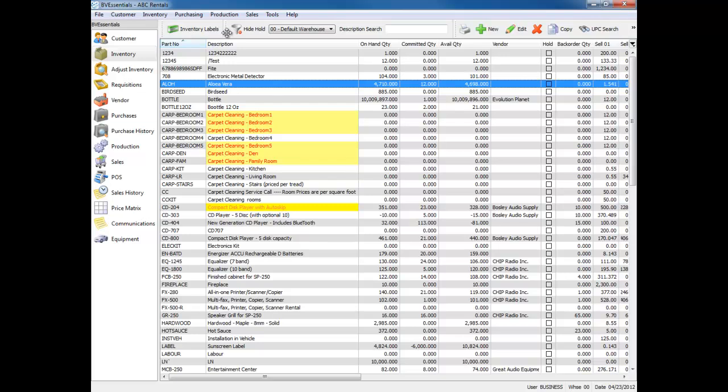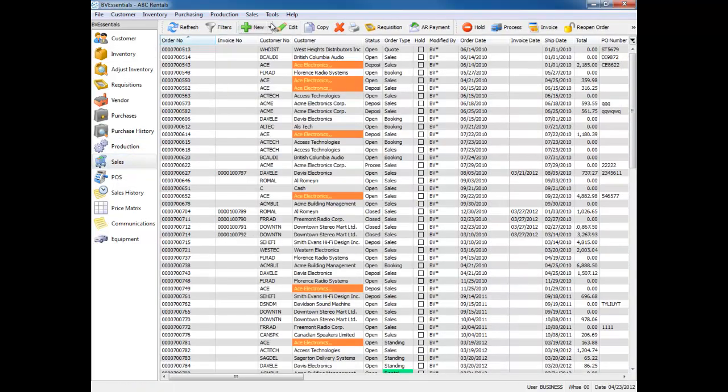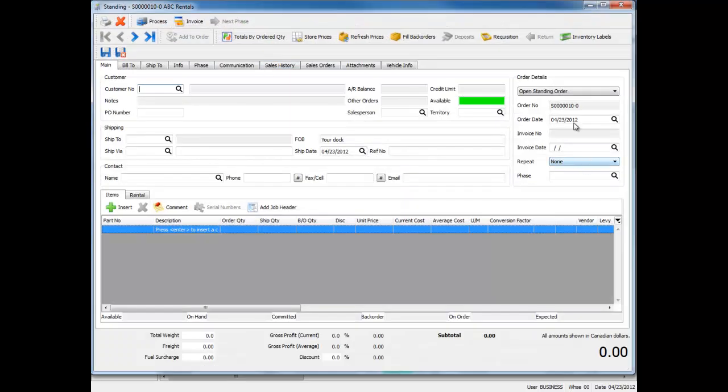Okay, now on our standing orders, so we create a new standing order. So we go new and standing order. We now have a repeat cycle. So again, I'll pick a customer. Over here is the order is standing, so it's going to be repeated over and over, just like we did before. But now we can tell it when we would like this order to repeat.